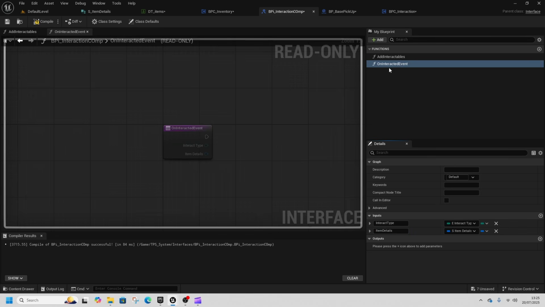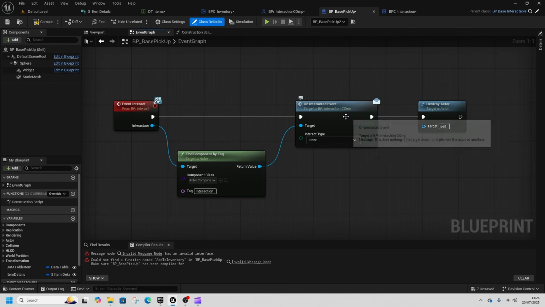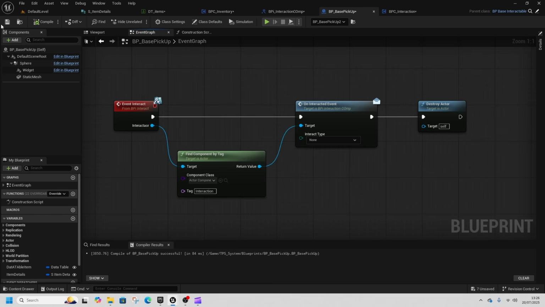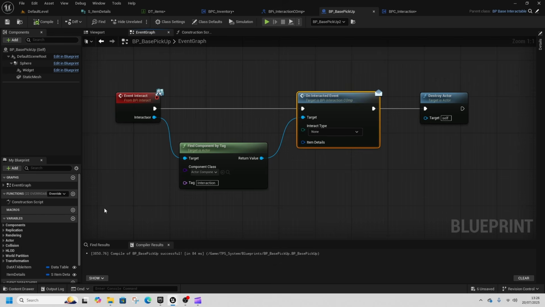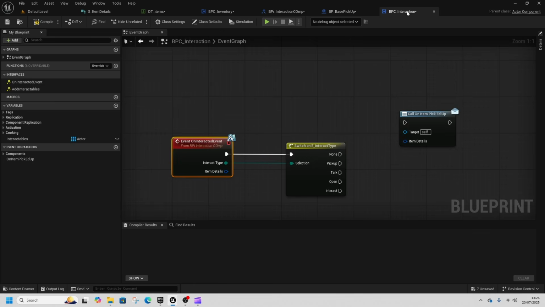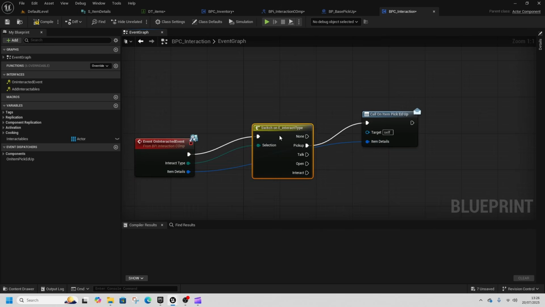Like you could just make lots of different ones, like on picked up, on this, on that, and that would stop you having to pass through the interact type, because you would just call them individually here. So this would be like on picked up or whatever, but this encompasses all of them. Going to compile that, refresh this node inside base pickup, and then pass it the item details here, and then back in interaction component on pickup is going to take this item details here.